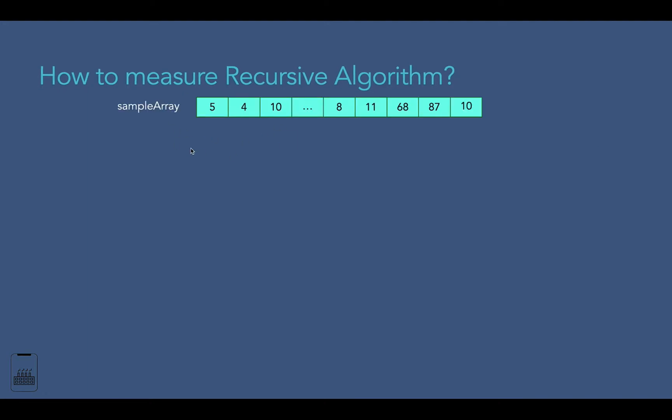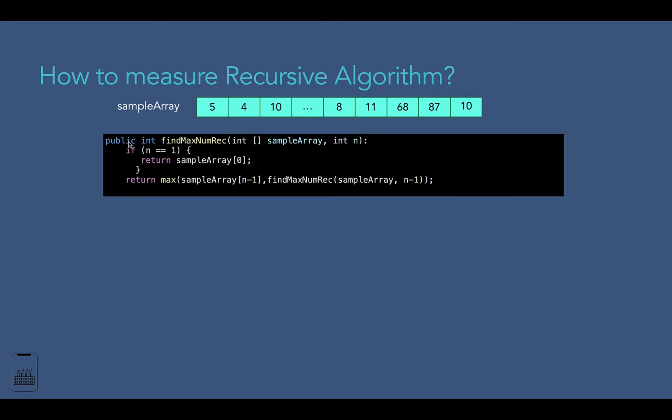Here we are given a sample array, and we need to find the biggest number. But in this case we are going to write the function to find the biggest number with a recursive call. So this is our function. It takes as parameters the sample array and n, which is the size of the array. When the size of the array reaches 1, we return the first element from the array.